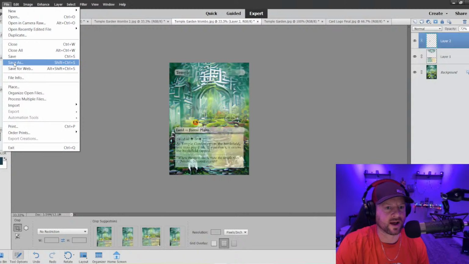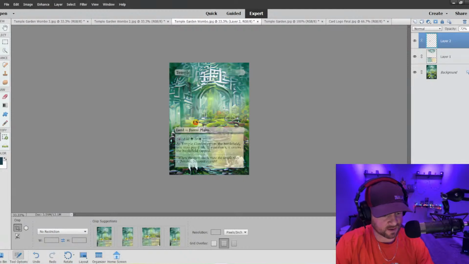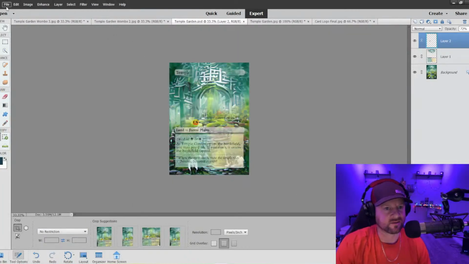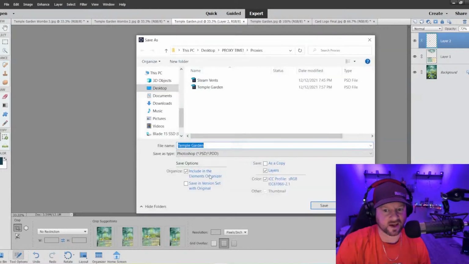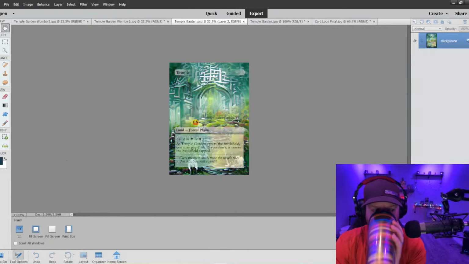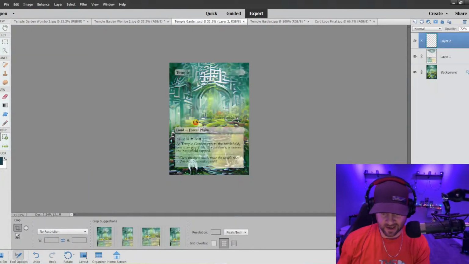2 down, 2 down. Save. Proxies. Temple Garden. I know you guys can't see this, but I am saving it. Well, here. Temple Garden. Save. Then you got to save the actual. And this is how you make it so you can share it. All right, so that is Temple Garden.